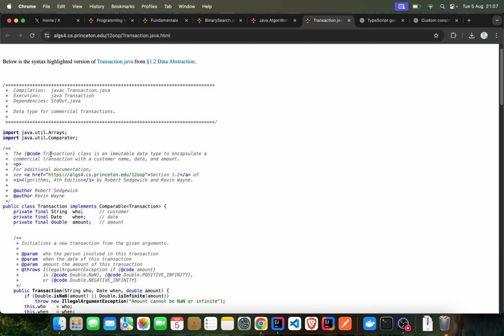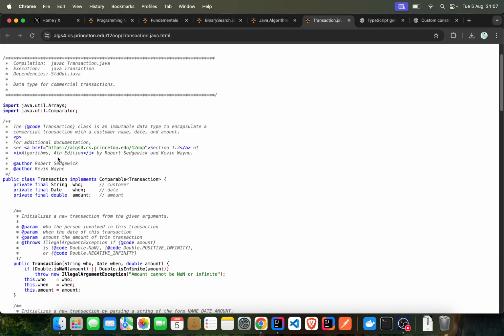The class Transaction is an immutable data type to encapsulate a commercial transaction with the customer name, date, and amount. So it's just a simple transaction object, a very minimal one, where the author is saying it is immutable. And why, you might ask? Transactions should be immutable. It's a record of what happened. You cannot change it, you cannot alter it. It's good practice.